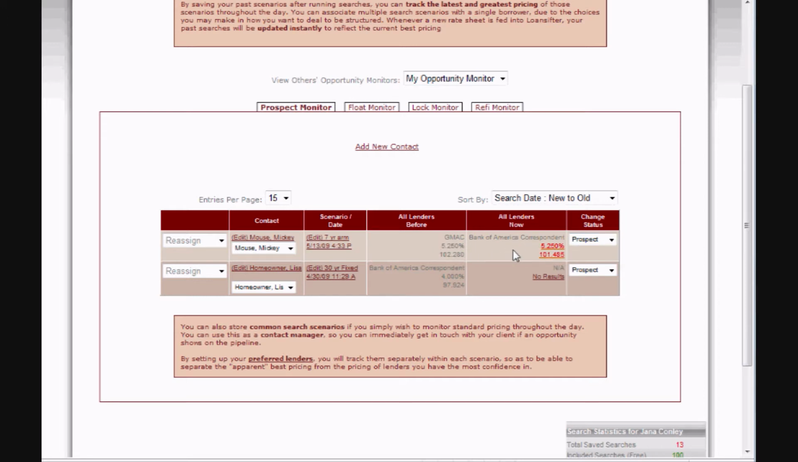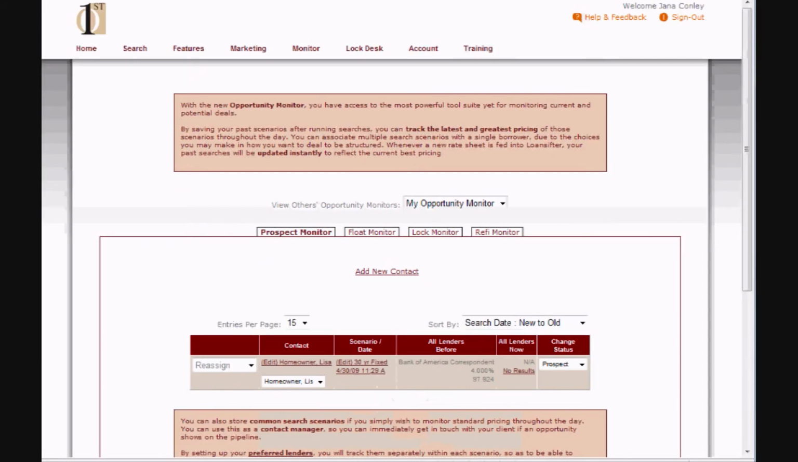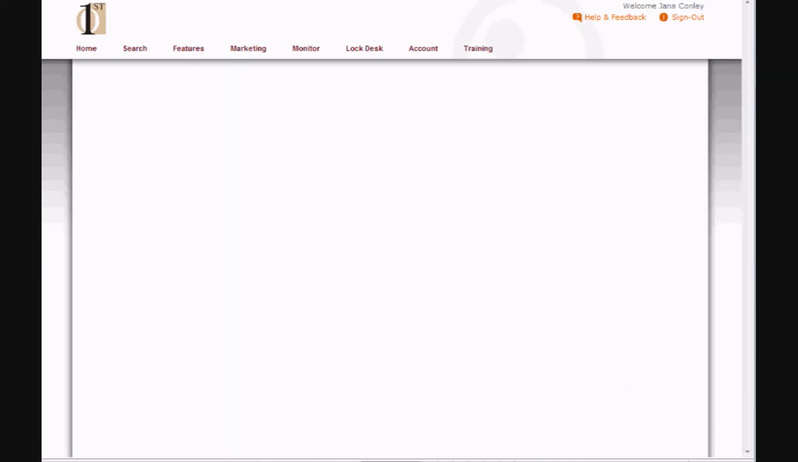But what you can do now is you can move this over to a float monitor where you can start tracking pricing. So for example, I'm going to go ahead on here and I'm going to say I want to move this over to my float monitor. And now you'll see when I move over to my float monitor, that particular deal has automatically moved over here.